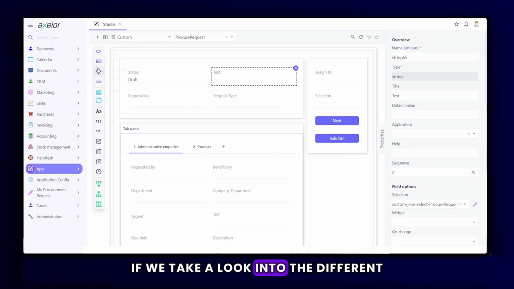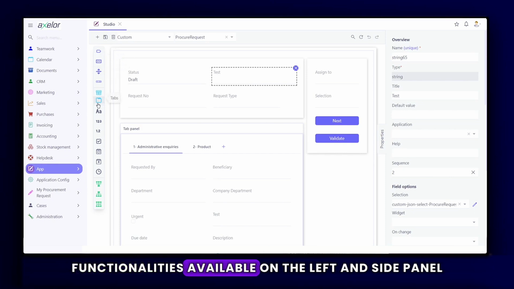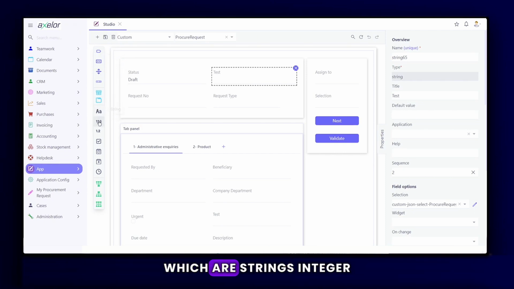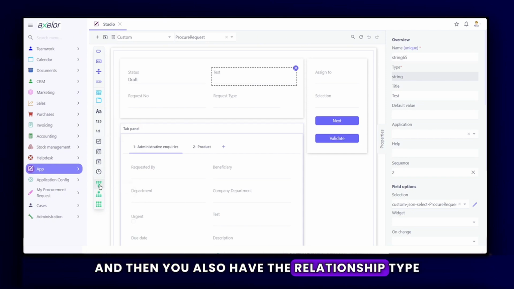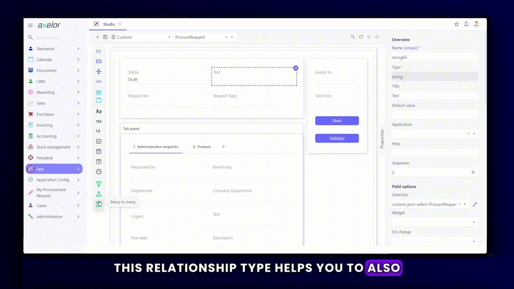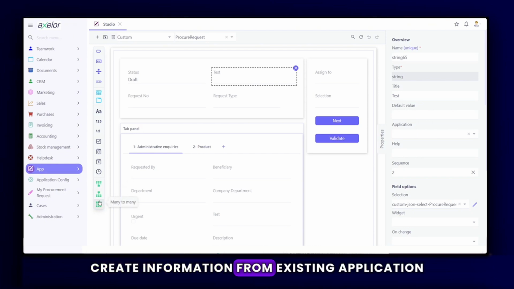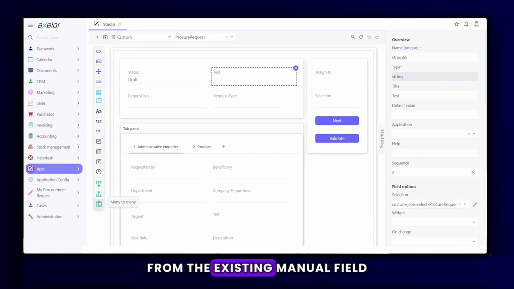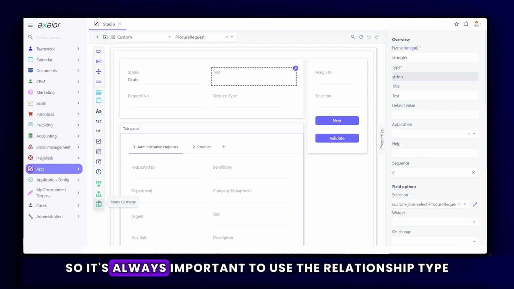If we take a look at the different functionalities available on the left hand side panel, you have your data types available here, which are string, integer, decimal, boolean as well, and then you also have the relationship types available here: many to one, one to many, and many to many. These relationship types help you to also create information from existing applications. So if you want to fetch any particular field from an existing menu or field, it's always important to use the relationship type.